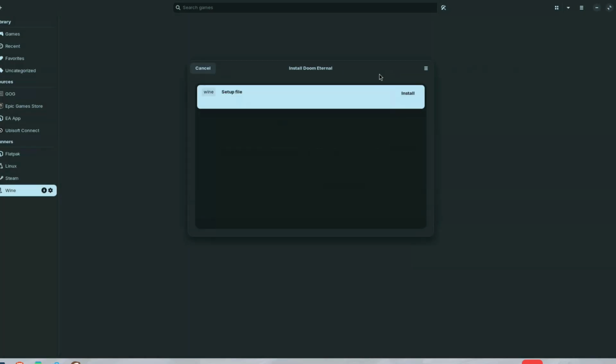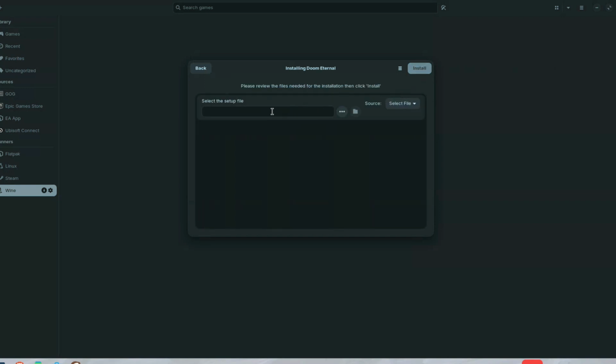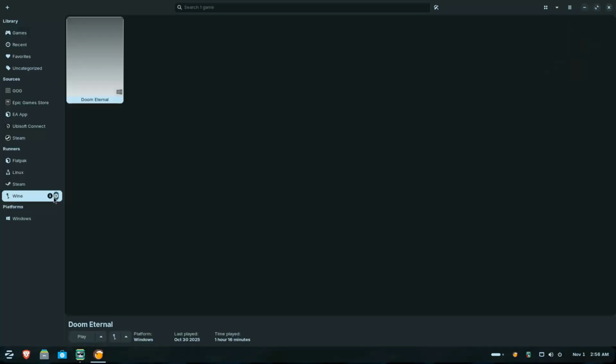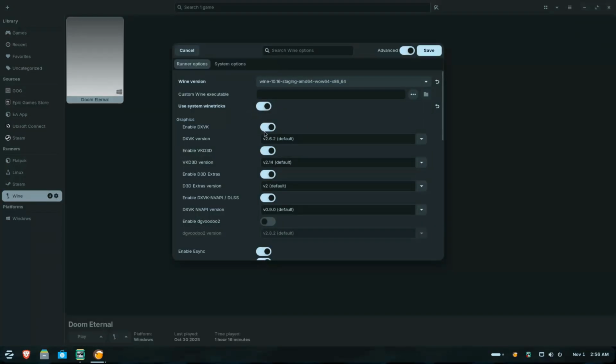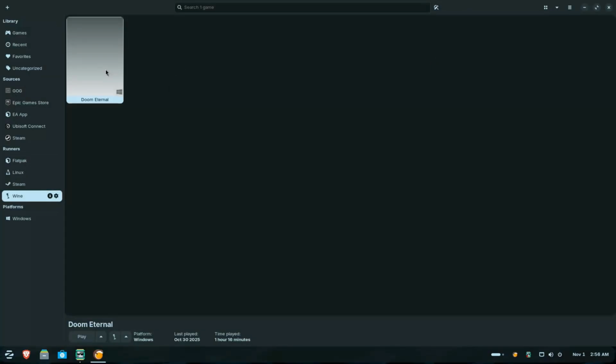It's that simple. After installing your game, head over to the Wine settings and make sure all these performance options are enabled. That'll help you get the best possible gameplay experience. Once everything looks good, hit the play button and let's see how it runs.